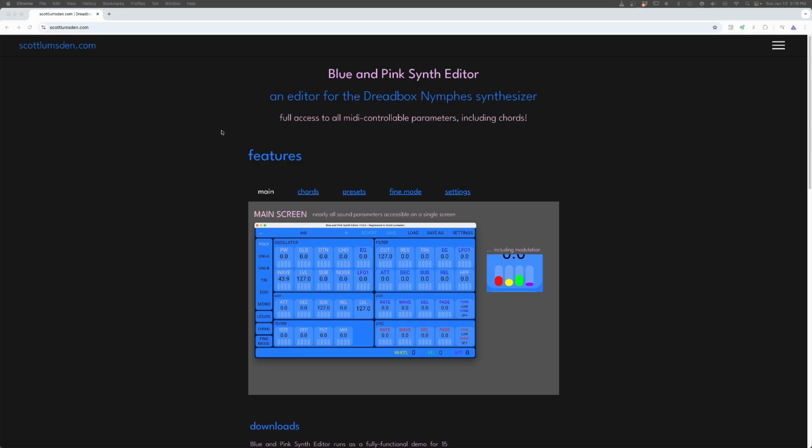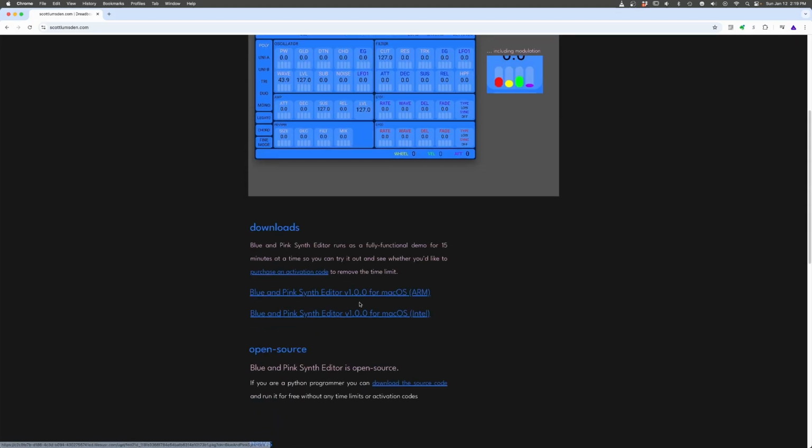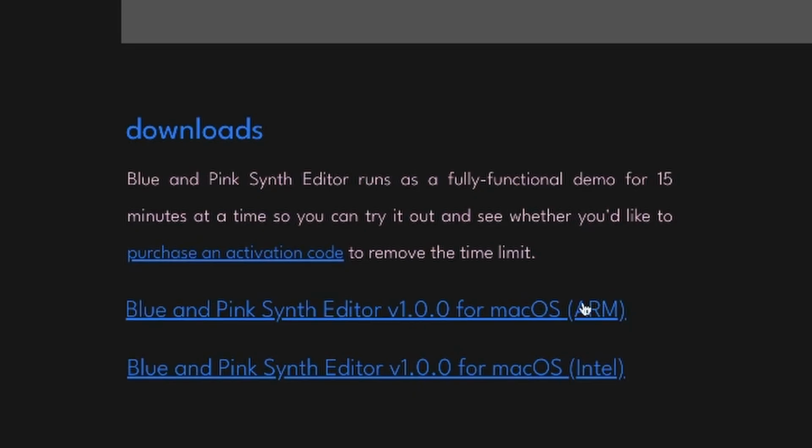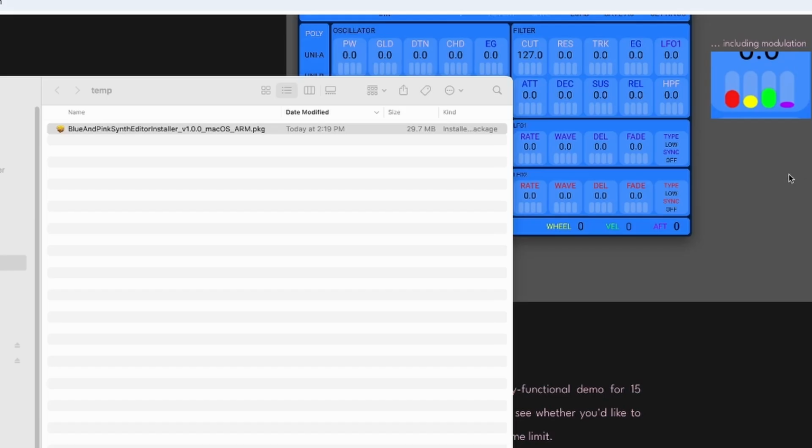Just go to the website, scottlumsden.com, scroll down to downloads. There's an installer for macOS ARM or macOS Intel. I'm on an M2 Mac Mini, so I'm going to download it right now. Great. Okay, I'm going to open it.